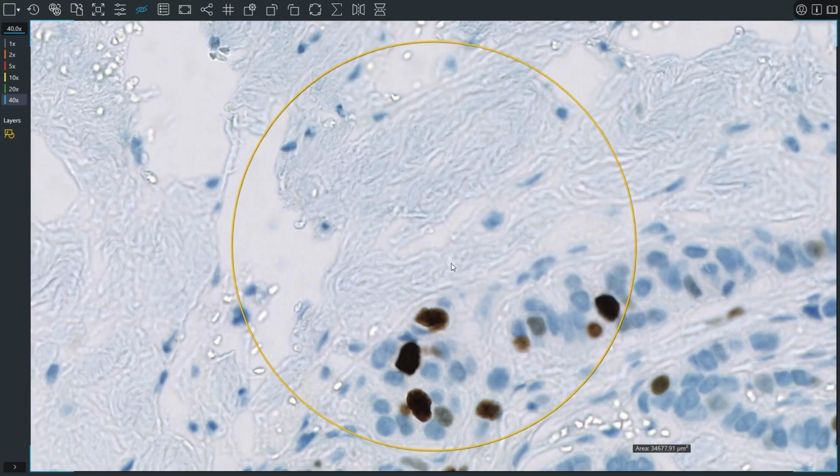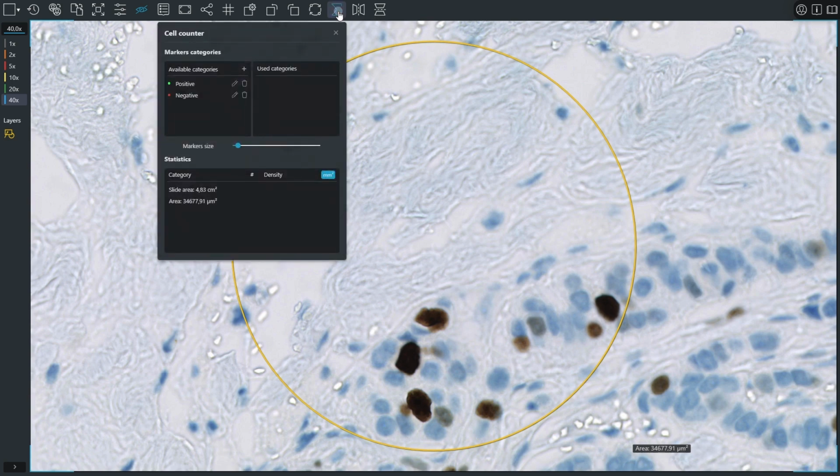To identify and count specific cell types or structures by placing markers on an image, click the Open the Cell Counter pop-up button on the toolbar. The Available Categories section in the pop-up lists the marker categories that can be placed on the image. The default categories are positive and negative, each associated with a unique color. These categories can be customized at the user level.